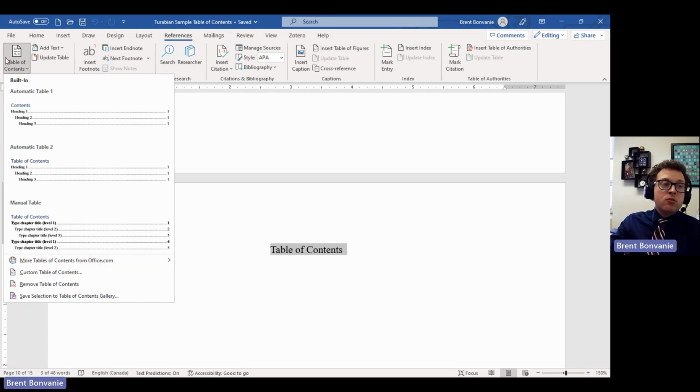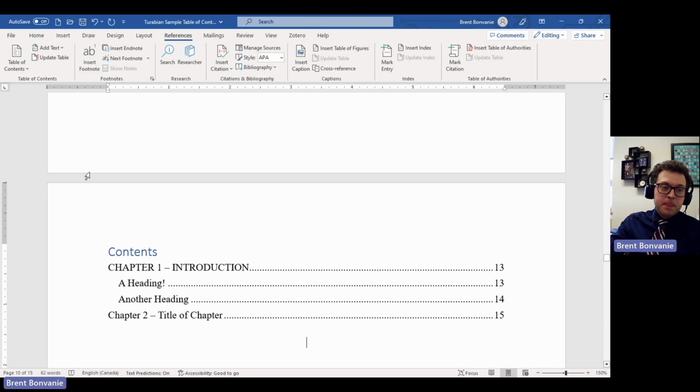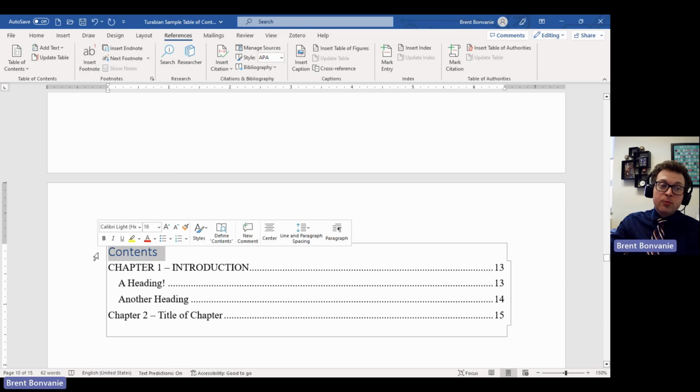What I would recommend is doing Automatic Table 1. This is going to give you that title contents we talked about and make sure it looks right. So let's go ahead and click that for a second. And voila, one of the things you're going to see right away, other than that this is incorrect, is that it's already formatted some of these things for us. So let me fix this up with you first though.